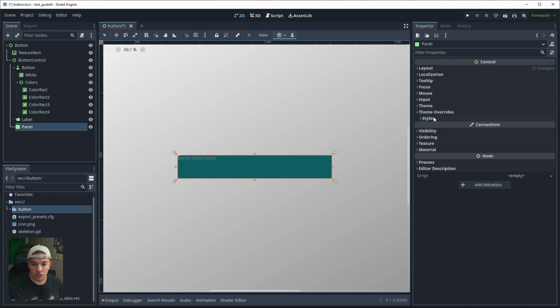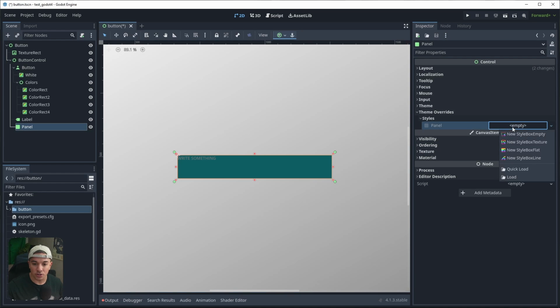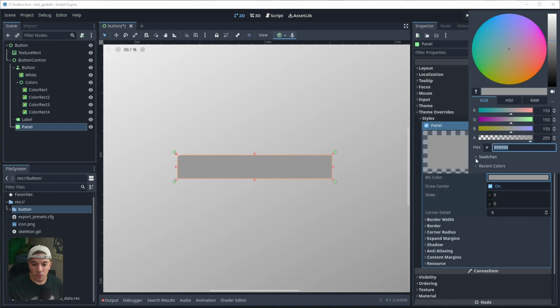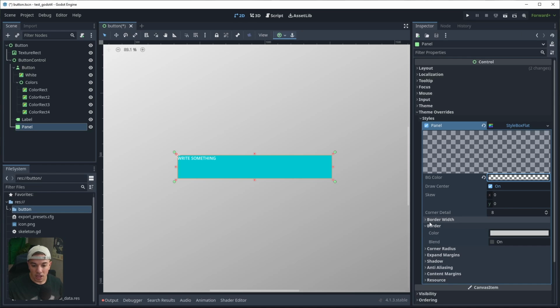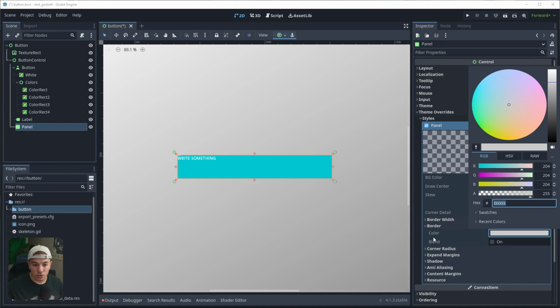And under theme override style, we want to add a new style. So new style box flat. We can remove the background color. Okay, we don't want anything. We want it to be alpha. And for the border, you can put a default border.